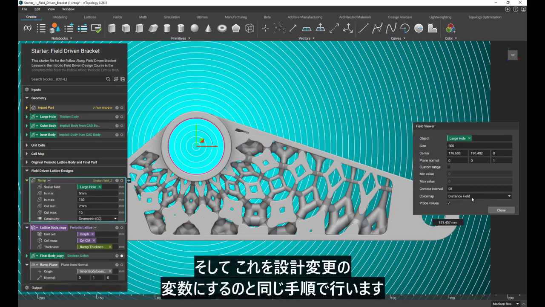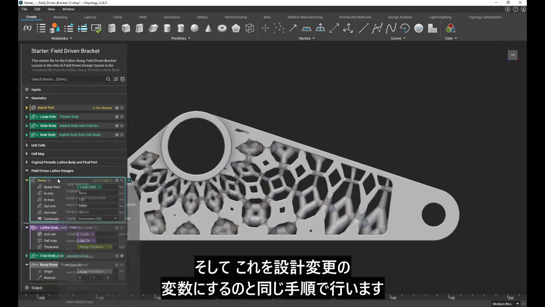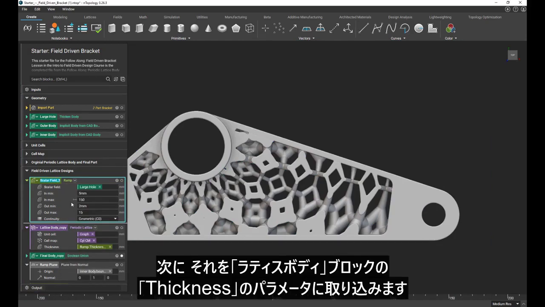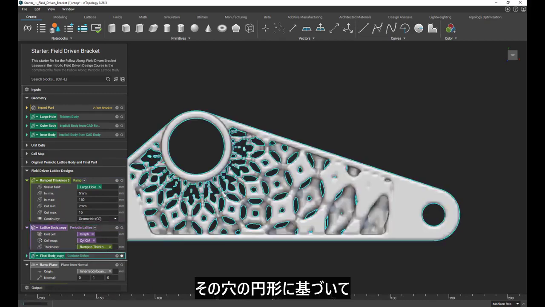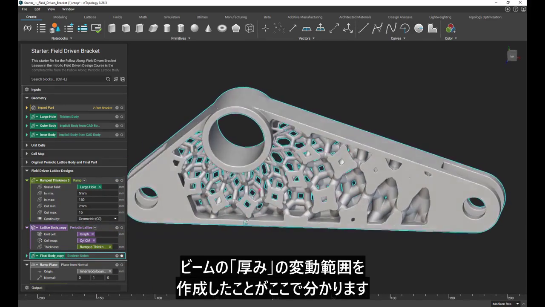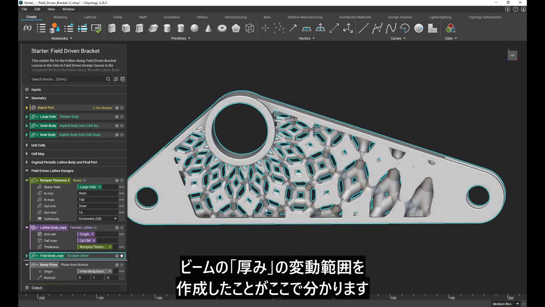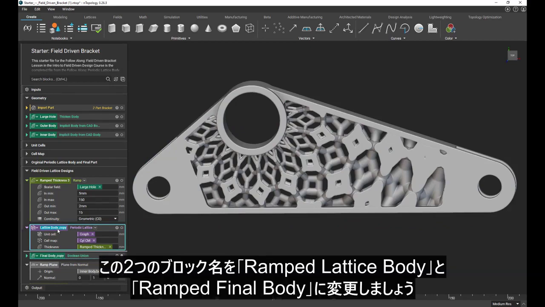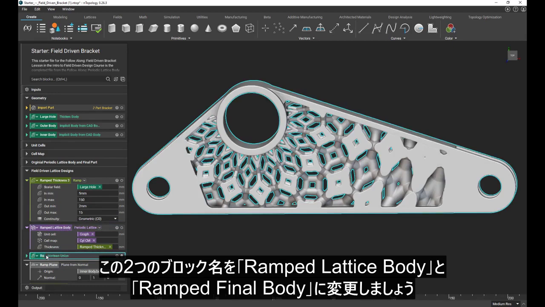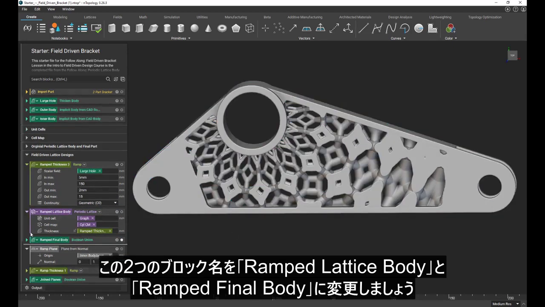And we'll do the same steps of making this a design variation variable, then bringing it into the thickness parameter of the lattice body block. And we can see here that we have created a radial variation in beam thickness based on that circular shape of the hole. Let's rename these two blocks to ramped lattice body and ramped final body.